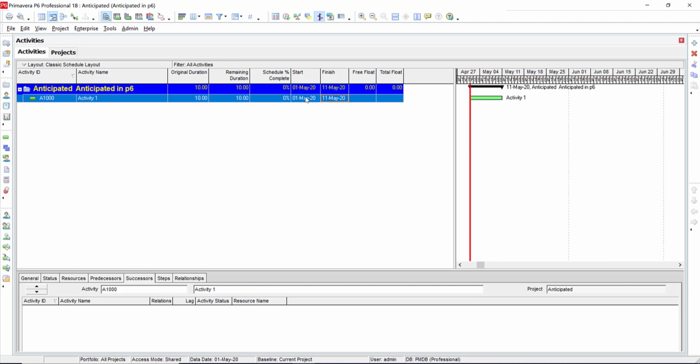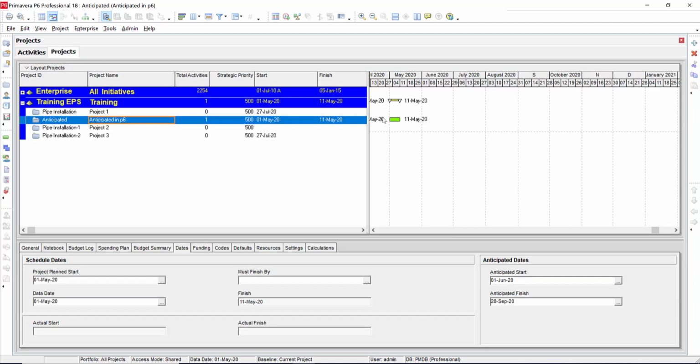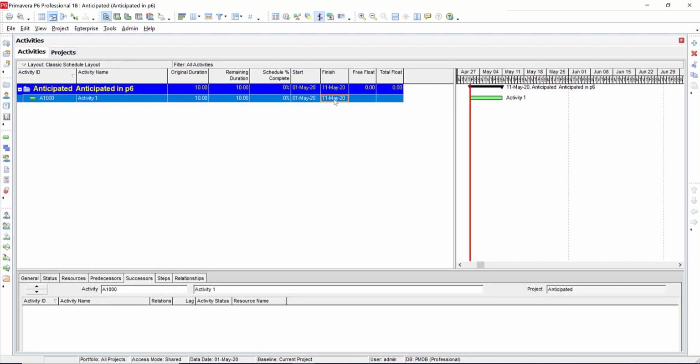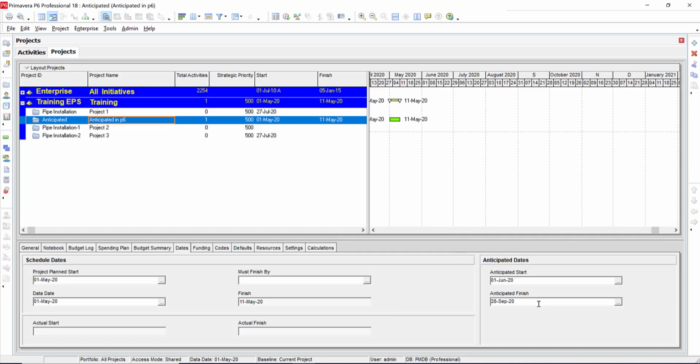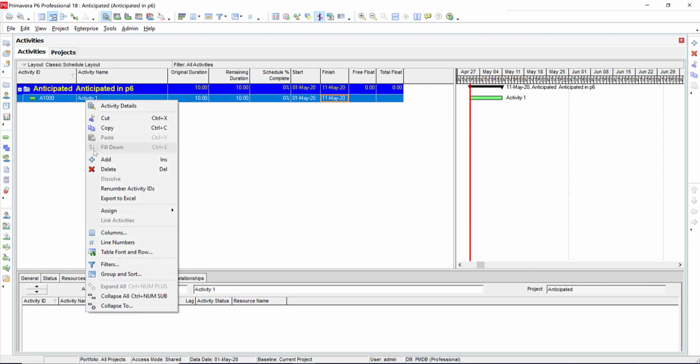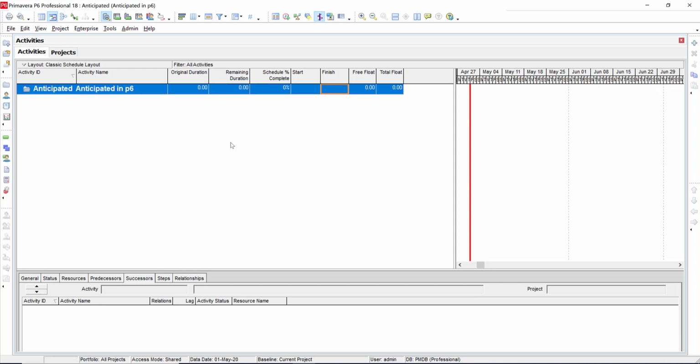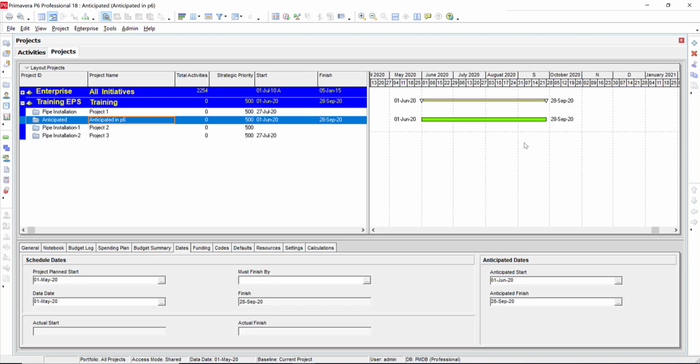Because we've got a start and finish date of an activity in our project, let's see what happens to the anticipated start and finish date. Can you see it's disappeared? It's been overridden by the actual activity finish date, which is the 11th of May. You see, it disappeared. But if you go back to your project and delete this activity, let's delete it. You go back, can you see it appears again?